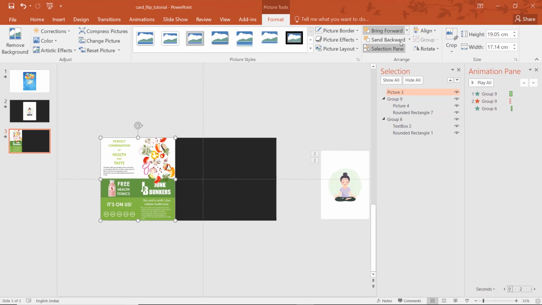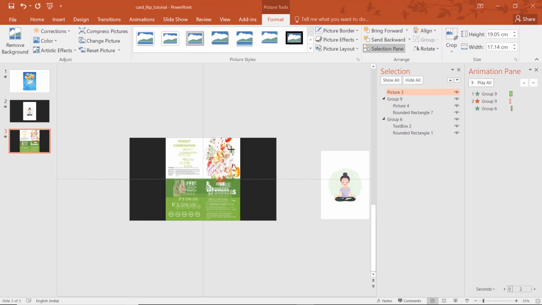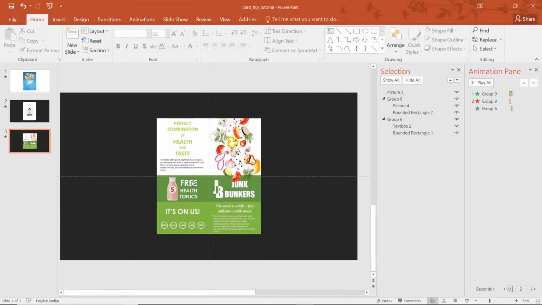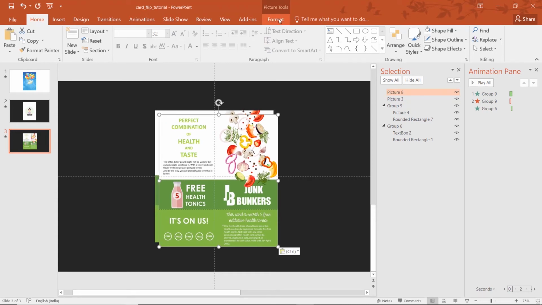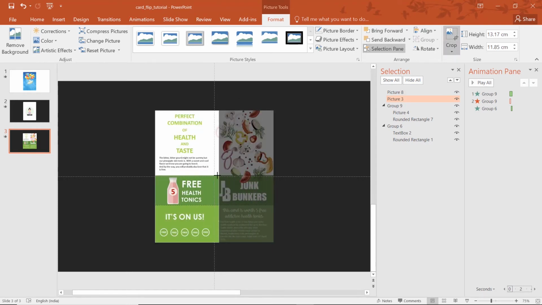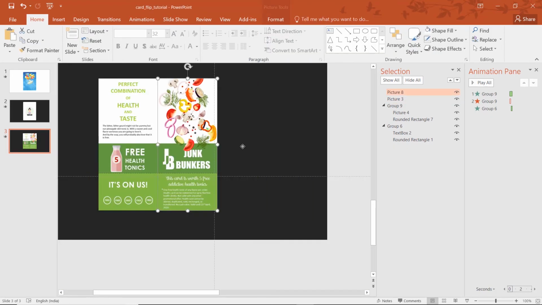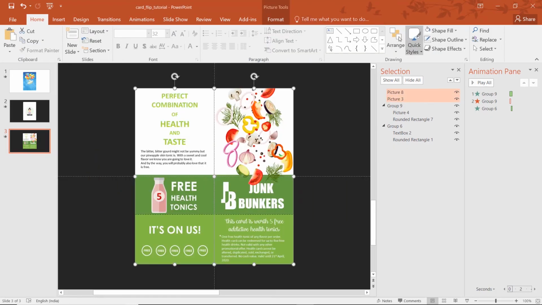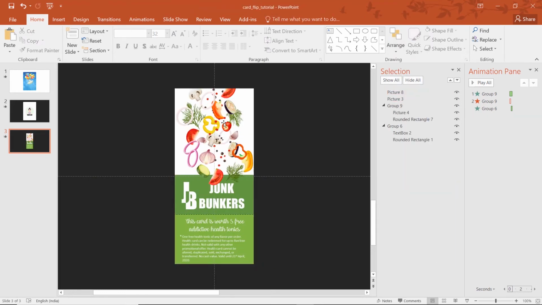Align to the center, to the middle, and a bit small. Now, these are like two parts, so I want to align both of these in the center, and there you have it.